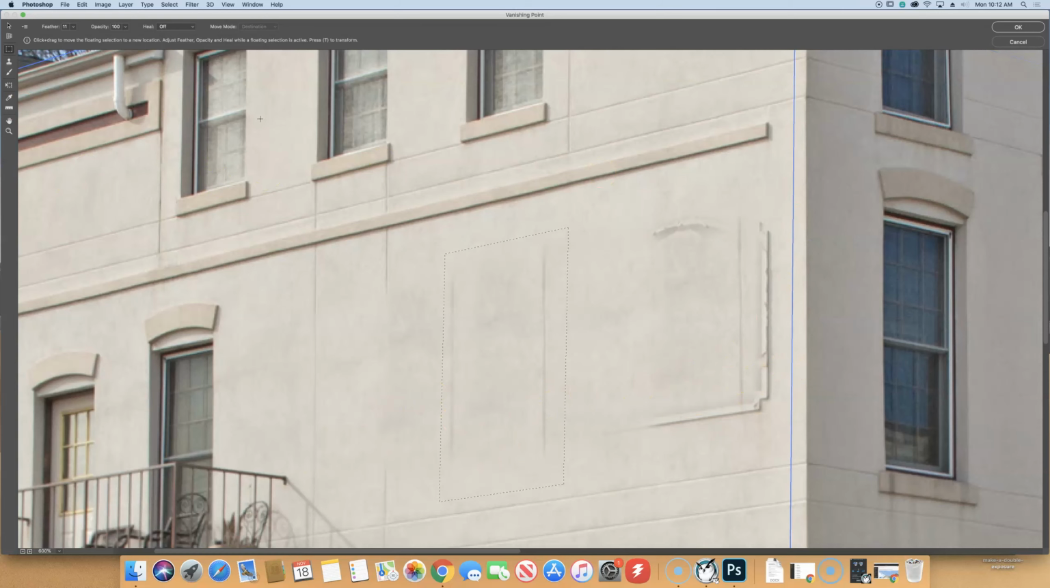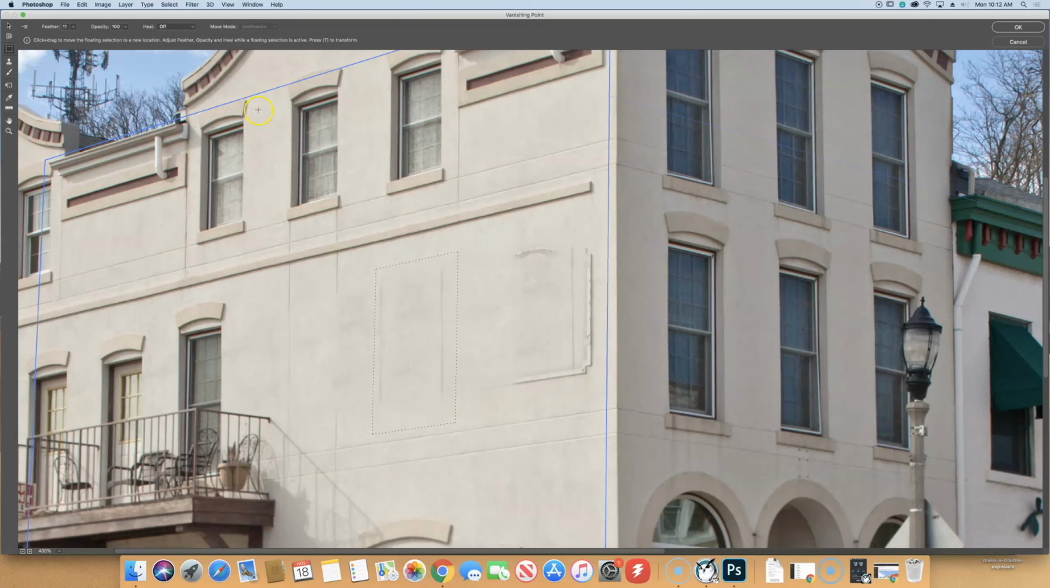Stay in this Vanishing Point workspace. We don't want to leave this. The next thing that we're ready to do, I'm going to need to zoom out a little bit so that we can see the windows over here on the right as well. We're ready to install new windows.